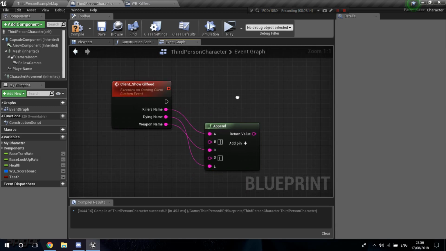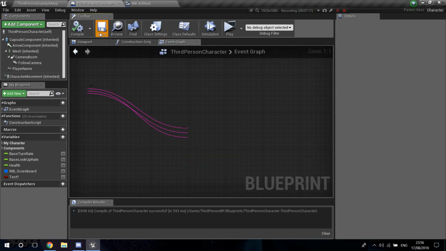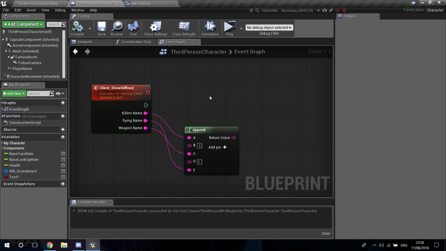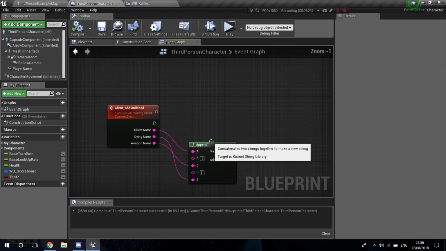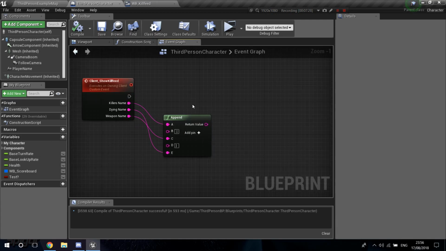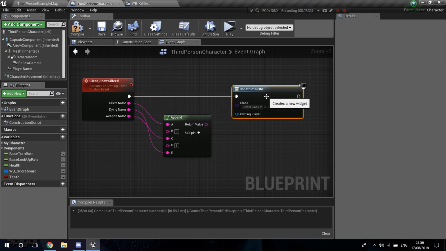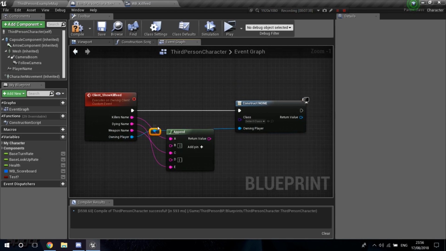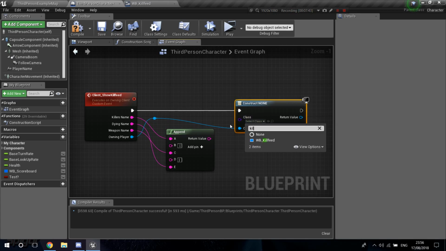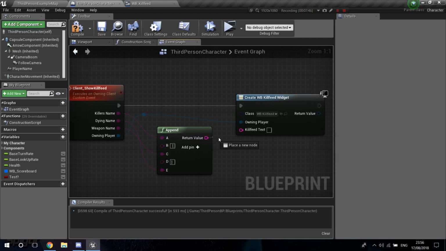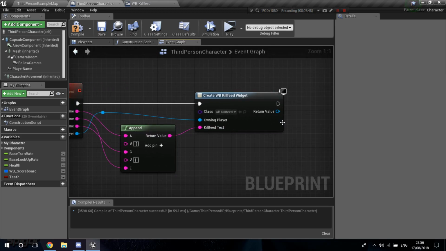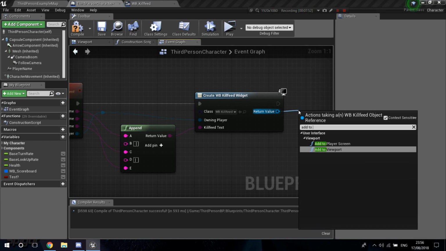Now what we've got to do is show this to everyone. I have an idea. Let's just create the widget over here. For the owning player, I'm going to drag in and create a new input. You're going to see why in a minute. Make the class a KillFeed, and you can have the KillFeed text. You just plug this return value into here. Go into the return value and do an add to viewport.